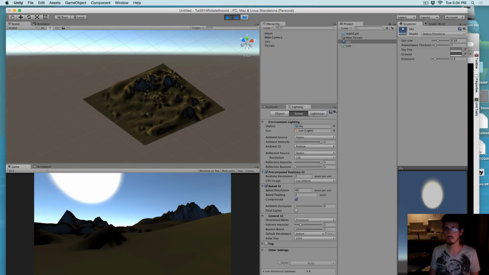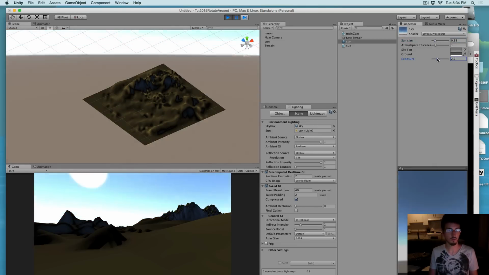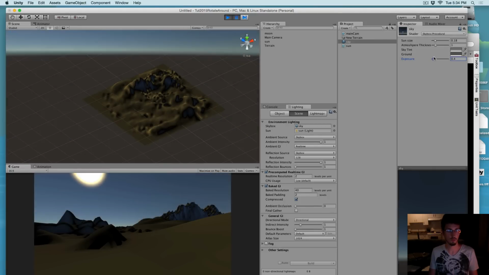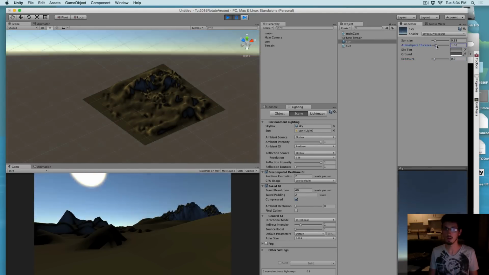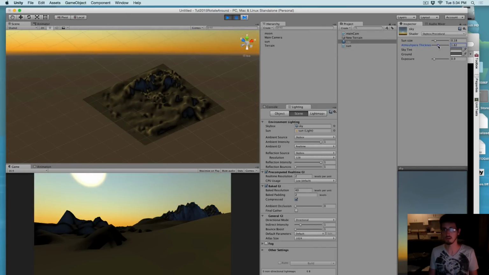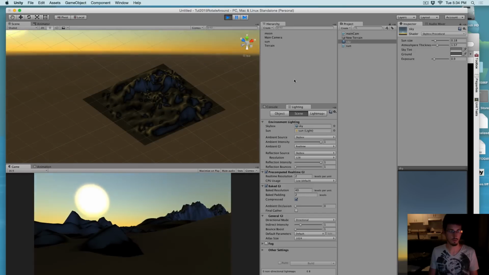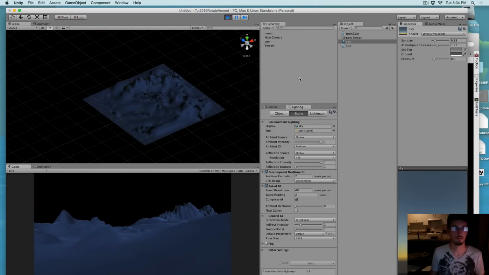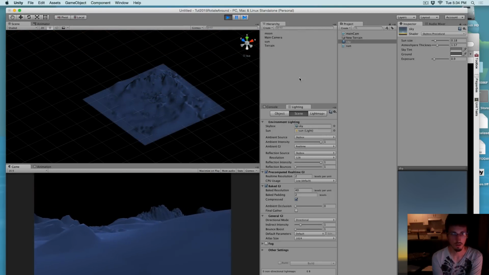So it's a giant sun, but you can adjust it right here. And you can change the exposure if you want. And the atmosphere thickness. So if it's more thick, you'll get a lot of that sunset kind of effect. And you can change the colors too. Then unpause it. So there you go, there's kind of a cool day-night cycle.